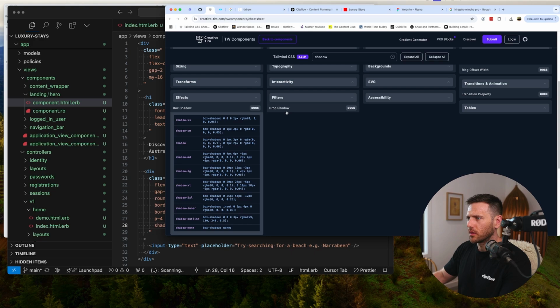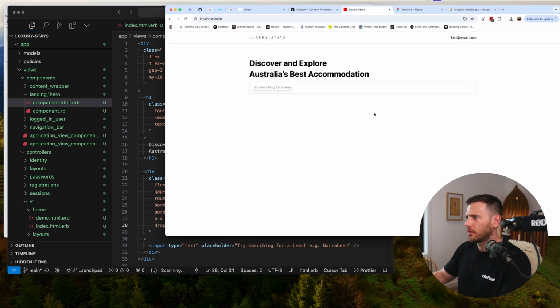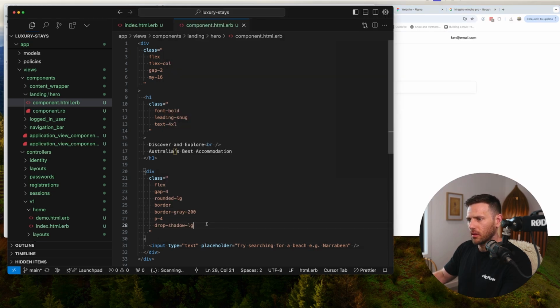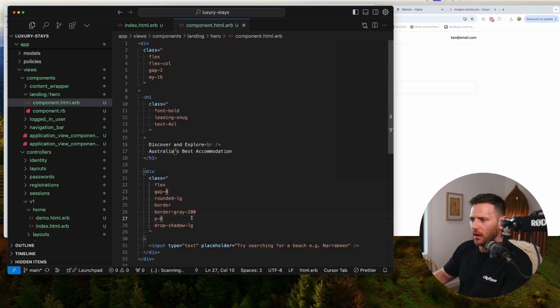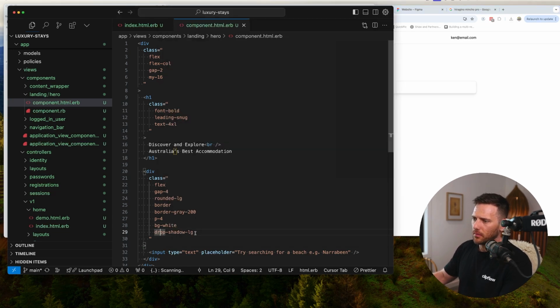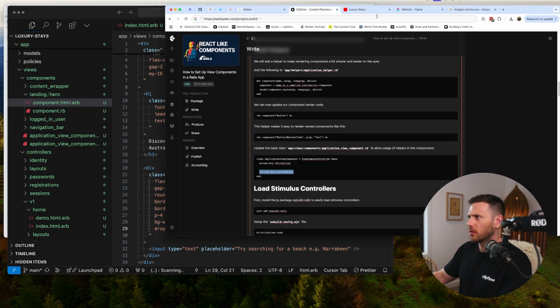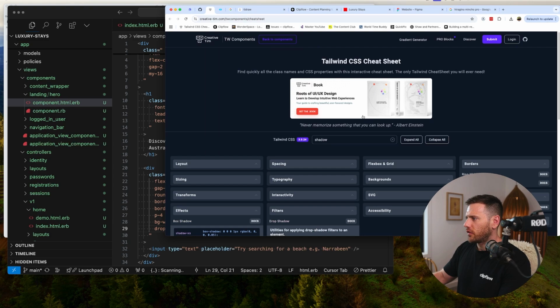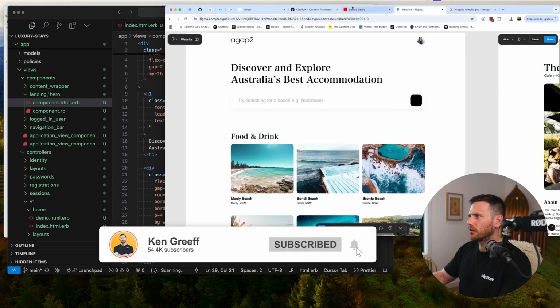It's not as nice as what is drop shadow? Drop shadow large. Let's try drop shadow large. Oh, what? That's put it inside there, which is bizarre. Let's go BG white as well. Okay. Let's go XL. I wonder if you can adjust the shadow here though, make it a bit softer. Anyway, for now, that is looking similar.